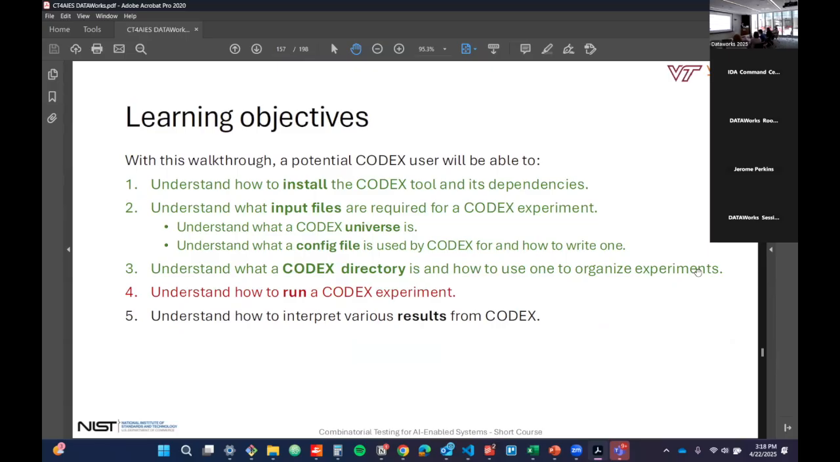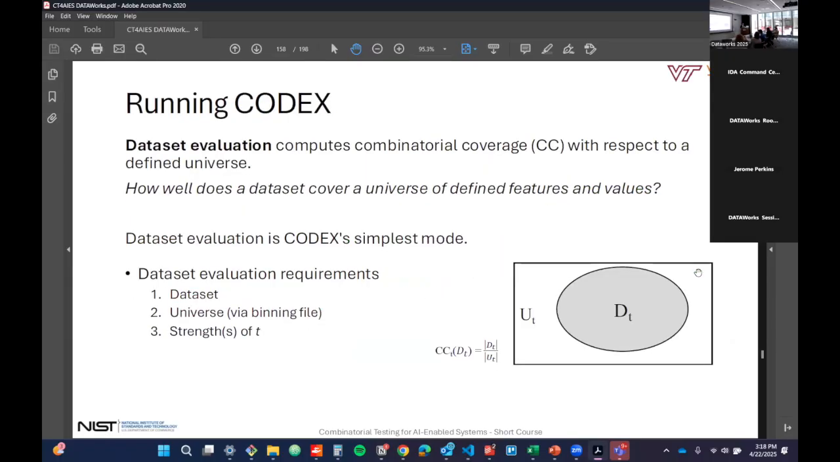All right, so now we're gonna get to hopefully the fun part where we get to run a codex experiment and see it in action. So the first, I guess, most basic mode that we can touch on is data set evaluation. And this gets at the question we were talking about, identifying gaps in your data set, and also just surveying the data set for how well it covers that defined universe that we were saying we would construct. So if you have a defined universe of what you think your input space would be, you want to see how well this data set covers the possible features and values that it includes. And so for this, we'll obviously need the data set, and then also the binning as our way of constructing the universe, and then our specified strengths of T for what interactions we want to witness.